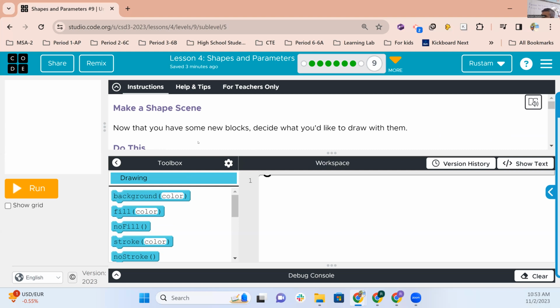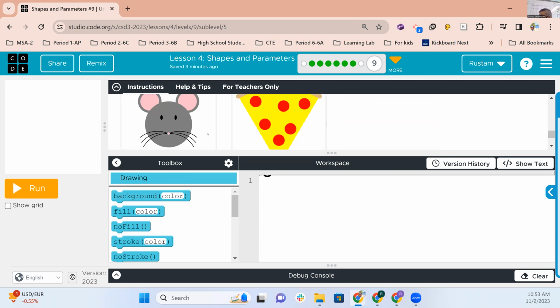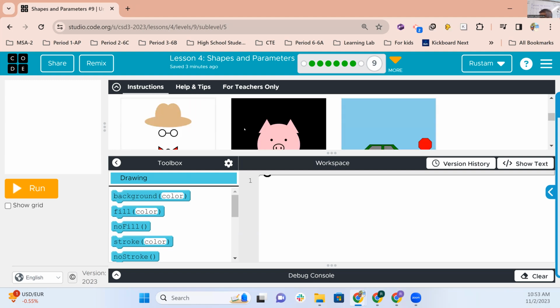Now that you have some new blocks, decide what you'd like to draw with them. So you're going to just pick one of the pictures, okay? You'll try to make one of these pictures.